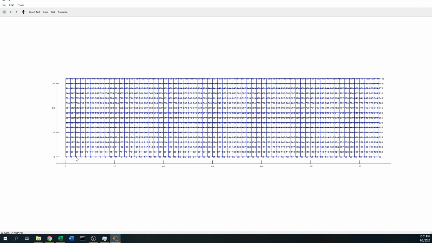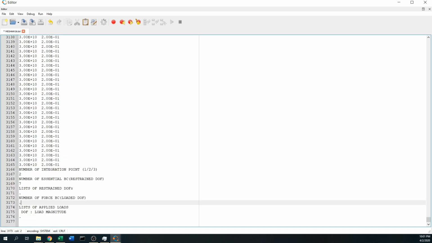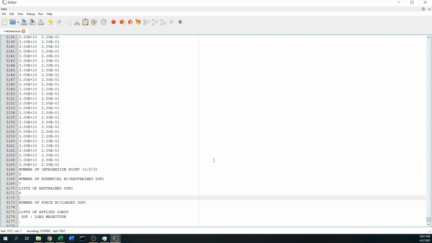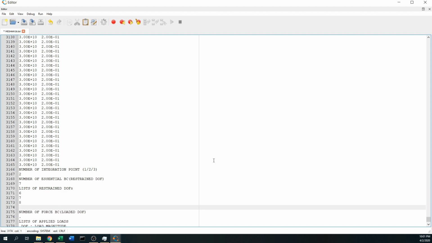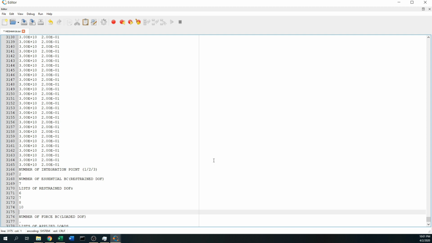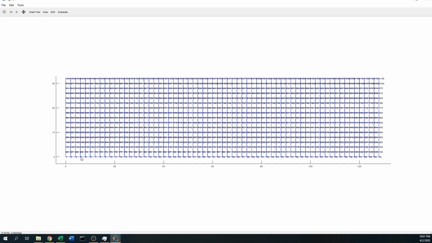So which nodes then? 3, 4, 5. Okay. Node number 3 is the degree of freedom 6. Number 4 is the 7 and 8. Number 5 is the 10. Okay. Now we have 4 degrees of freedom that are restrained at these given nodes. 3, 4, 5. That means I have the space of 2. Okay. Before at the end.